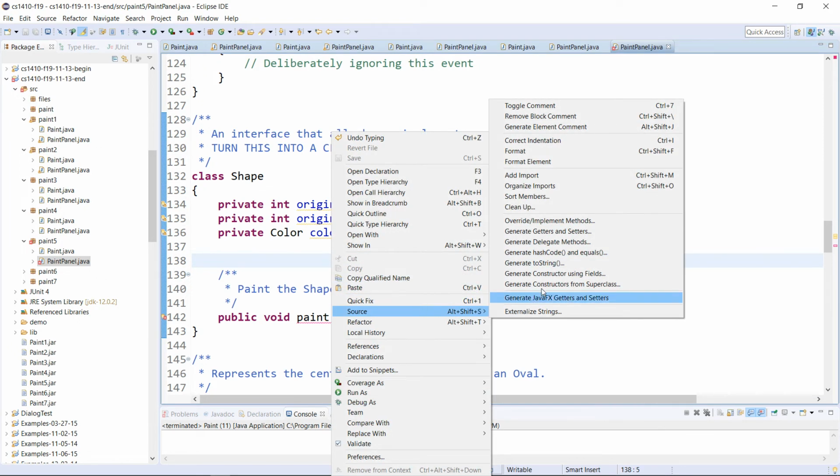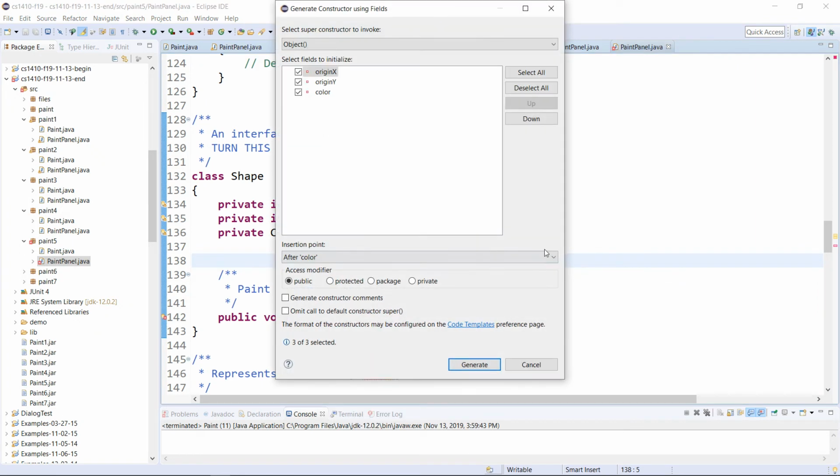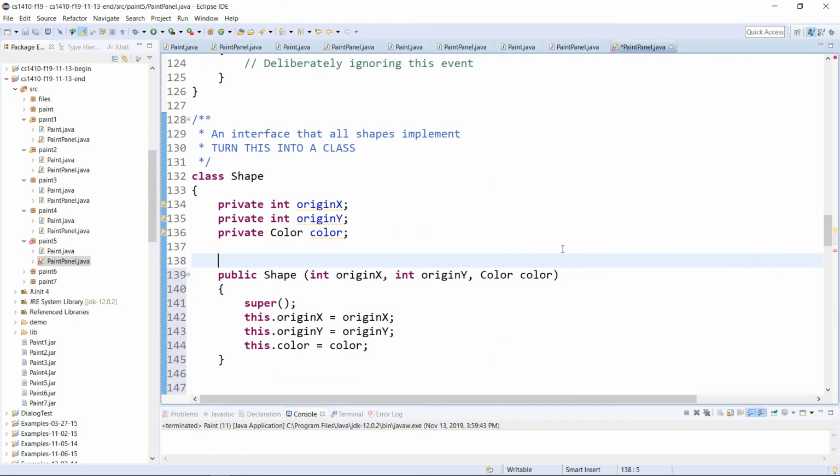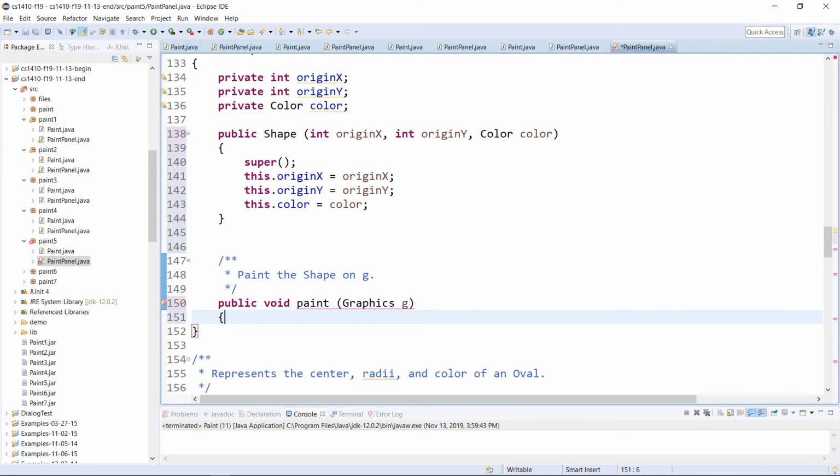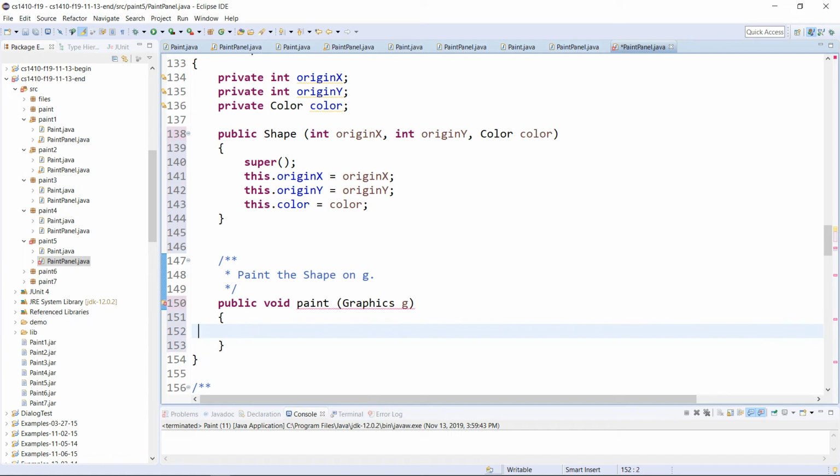Let's go to source, generate constructor using fields. Okay, so there's our constructor. And we need a paint method. But I don't know what to have it do, so I'm just going to put a stub there.